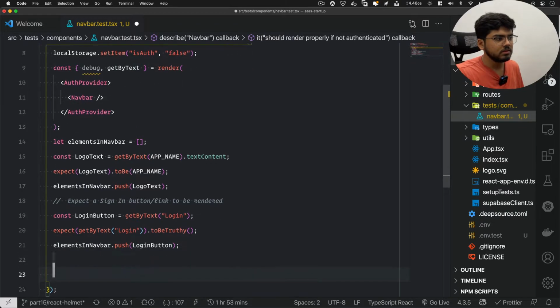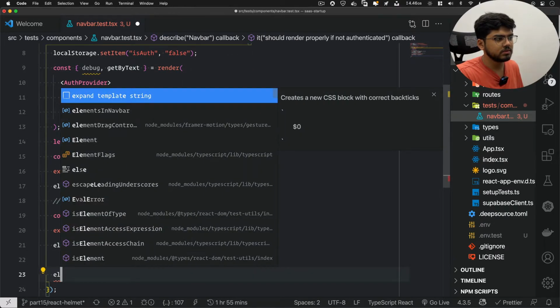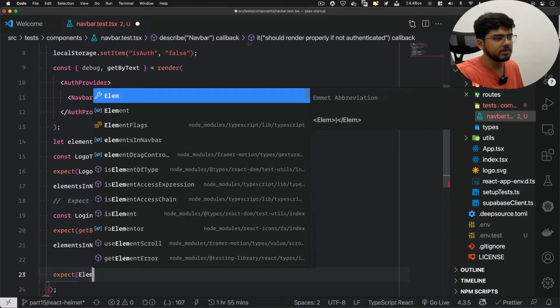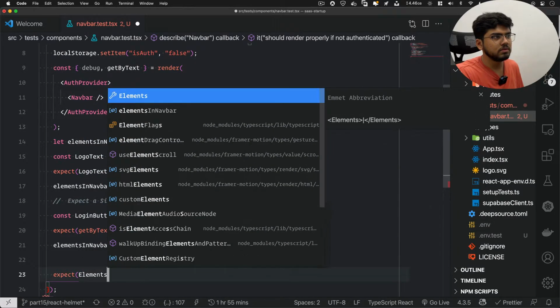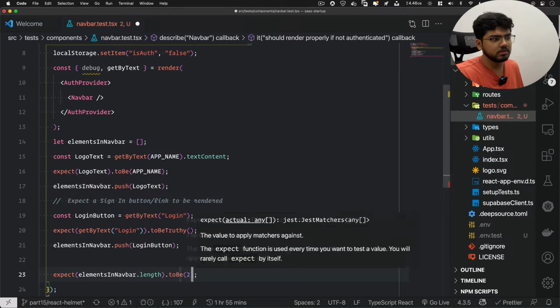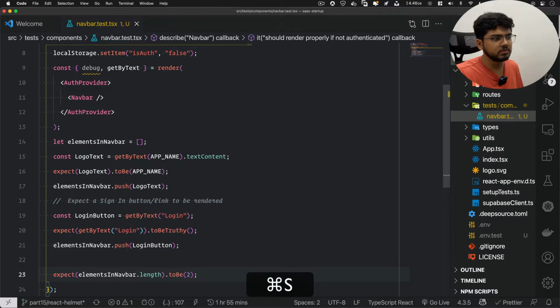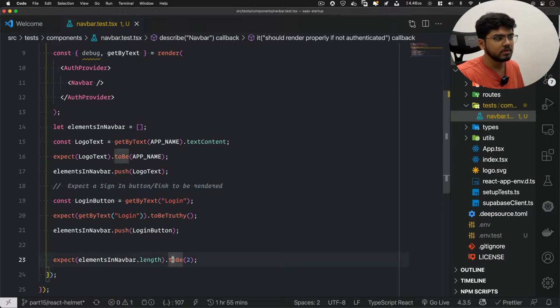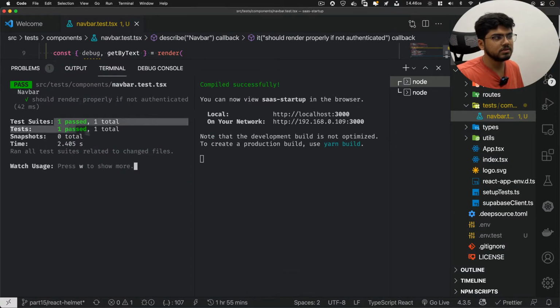Yes. Now expect elements in navbar dot length to be 2. If it's 2, then we are doing it correctly, because for now our navbar should have 2 components. Now let's see. Yes, the test passed.